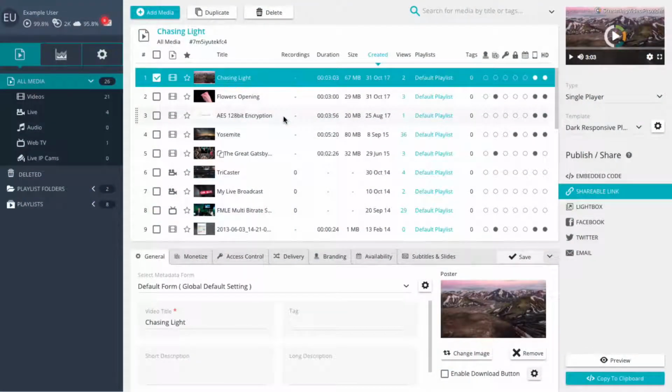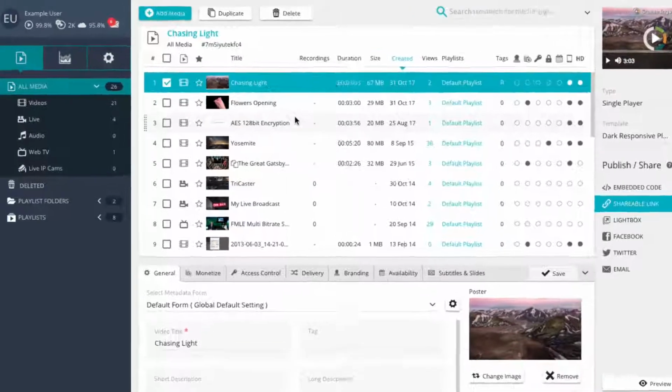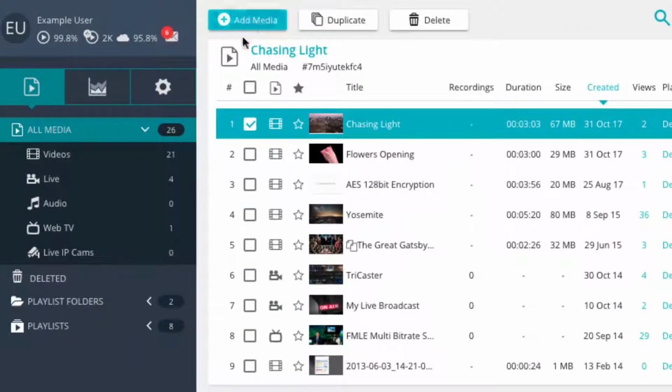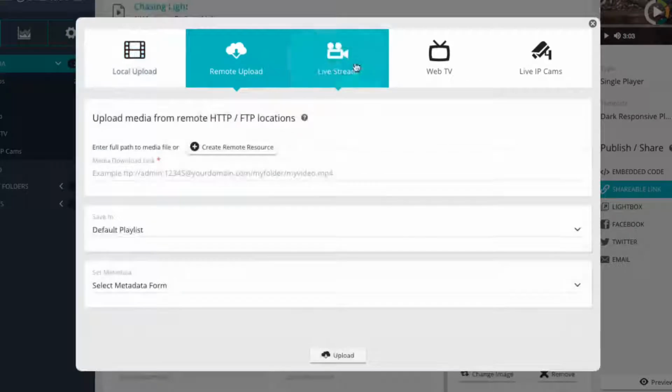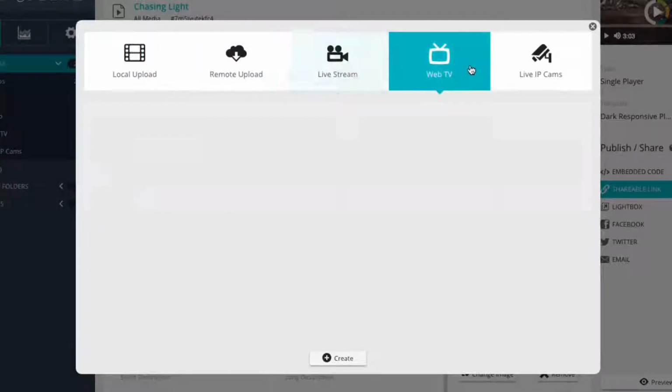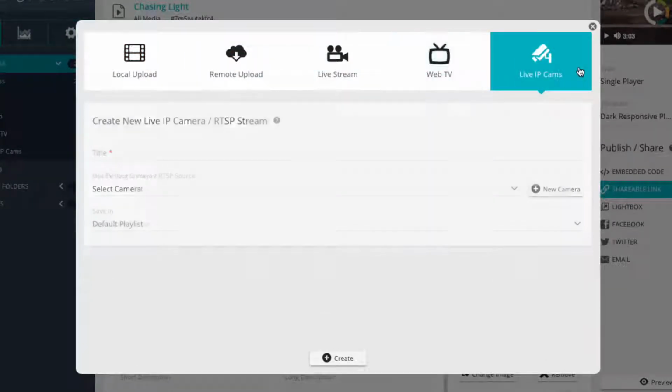You can quickly add media to the media section by clicking on the Add Media button or the plus buttons located next to each media section. This opens a pop-up window allowing you to upload local media from your hard drive, remotely hosted media, create live streams, web TV players and live IP camera players.